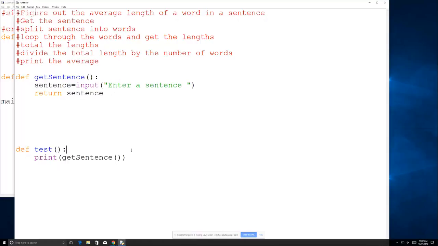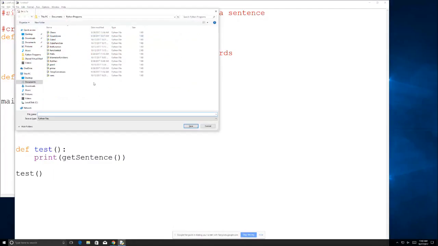Gotcha. So let's just call test. This is actually pretty close to unit testing, where you test a function. You create a test function to test a function. So I'm going to save this. What do I want to call this? Word length, average word length. Let's call it average.